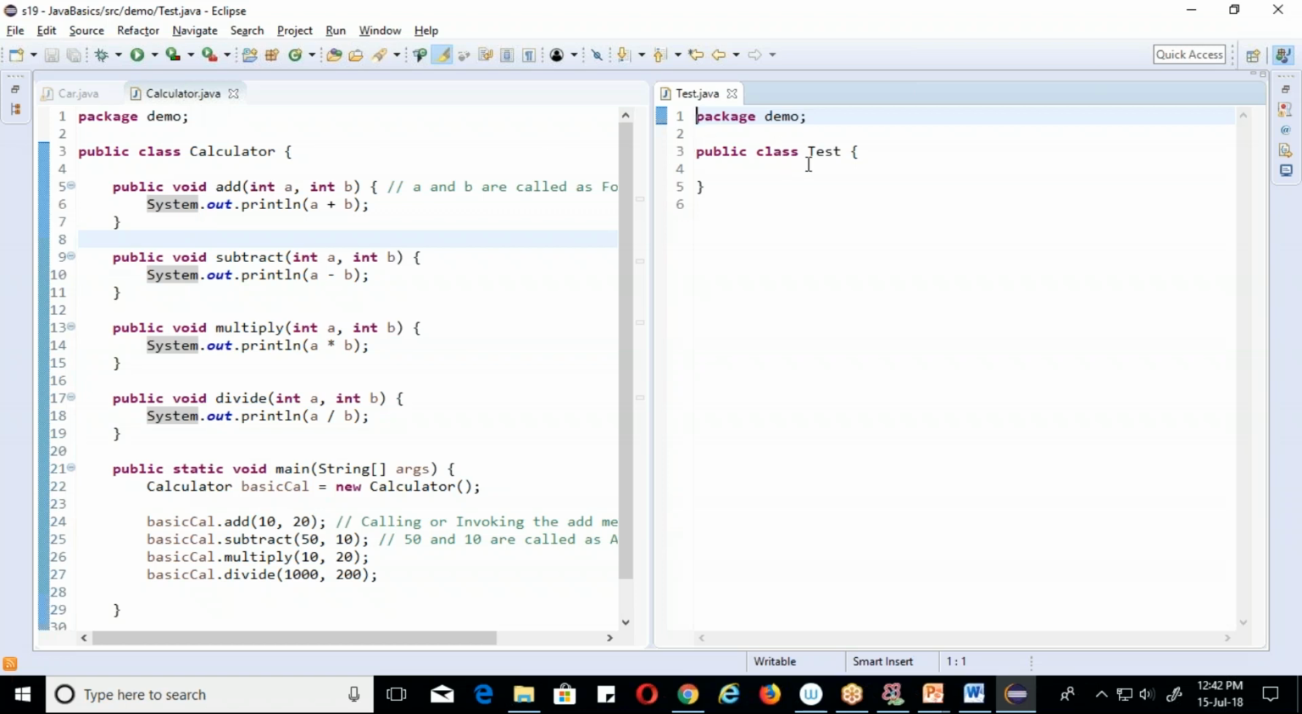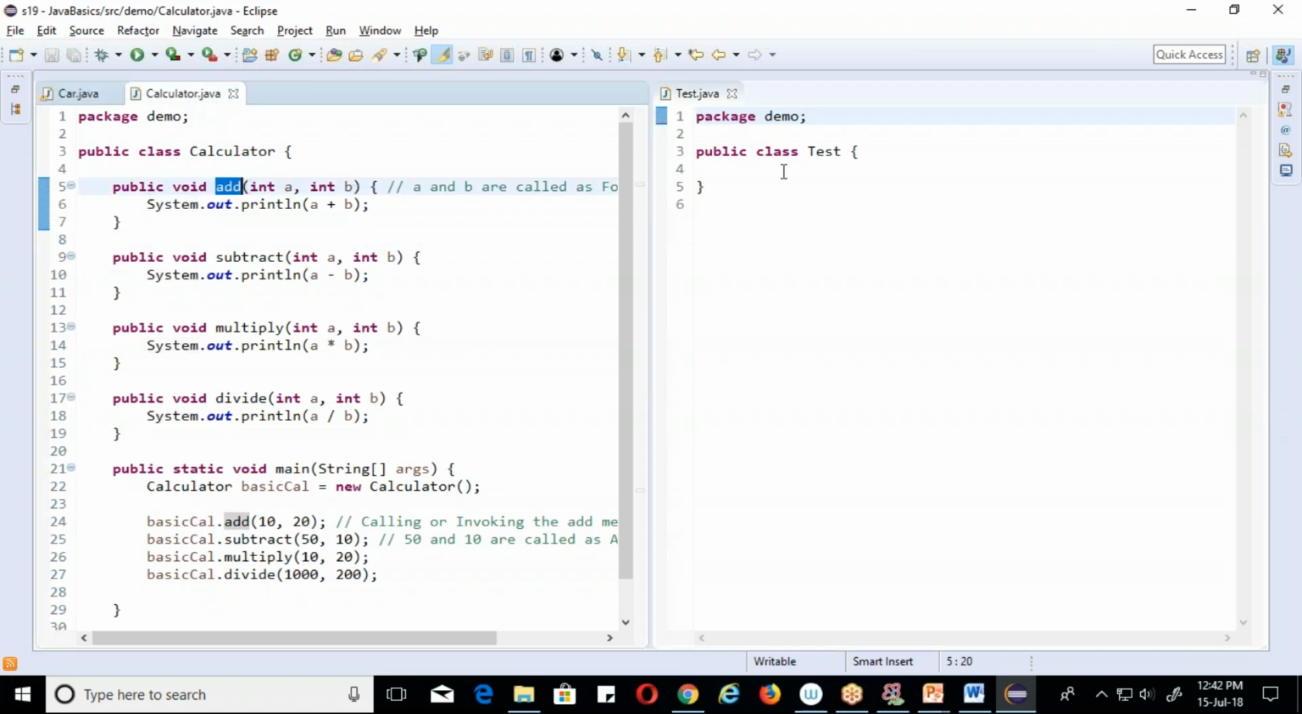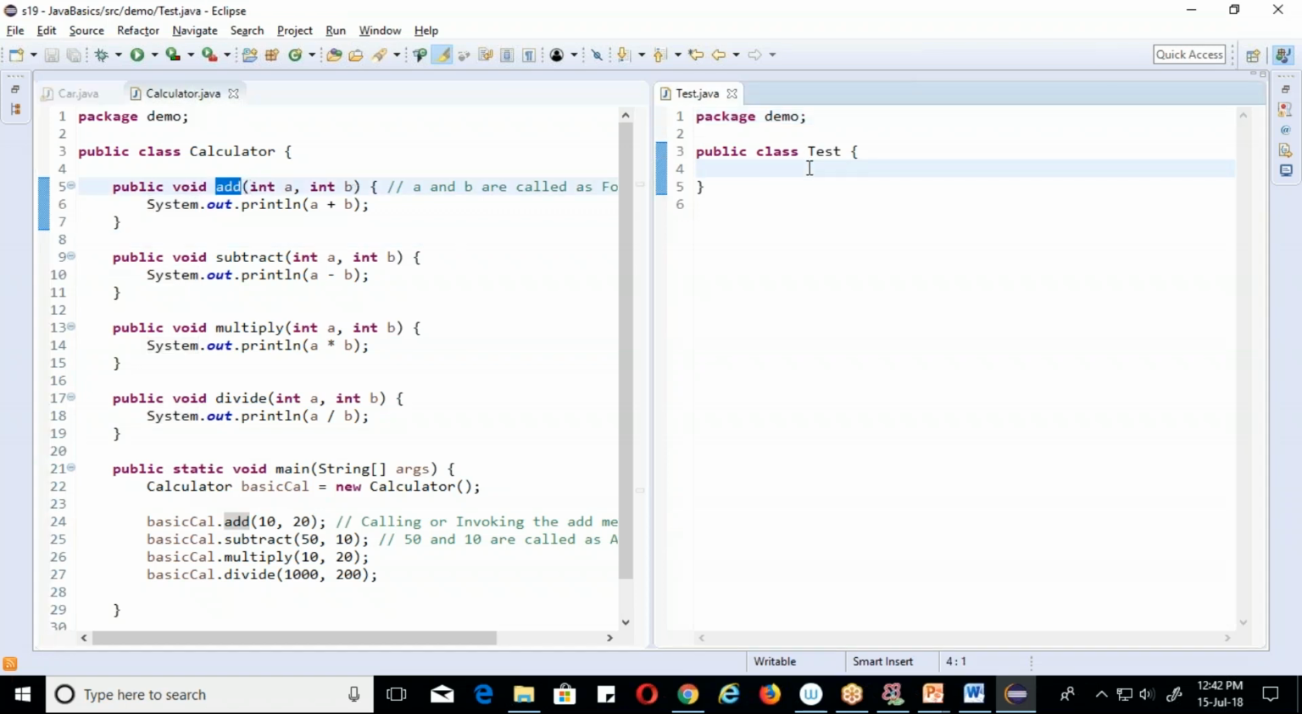Both are present in the same package. What I want to do is use this add method inside this test class, because in programming we can reuse the code. We've already told the system how to add the numbers. Now I can reuse this code. I can call this method add inside this test class.